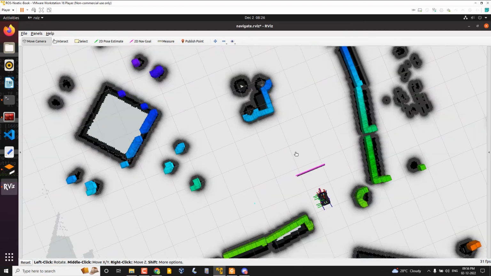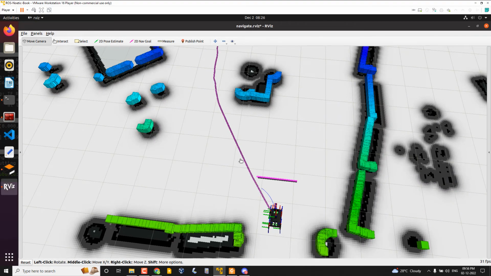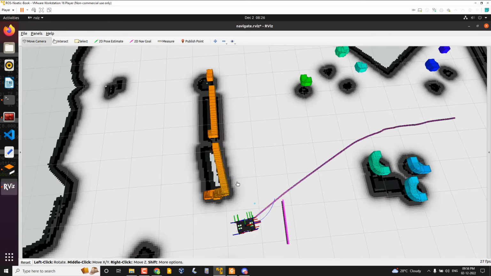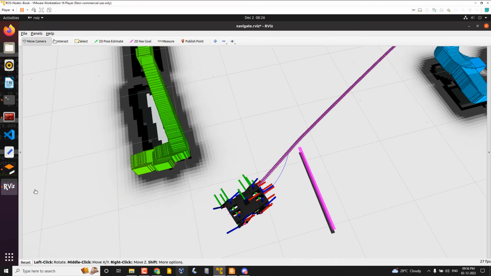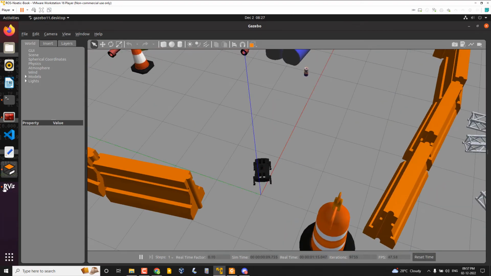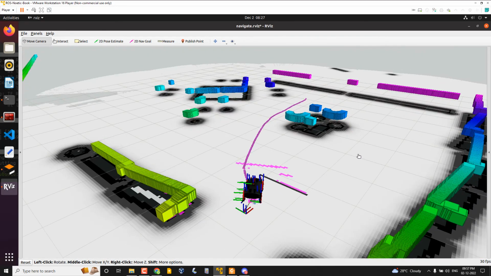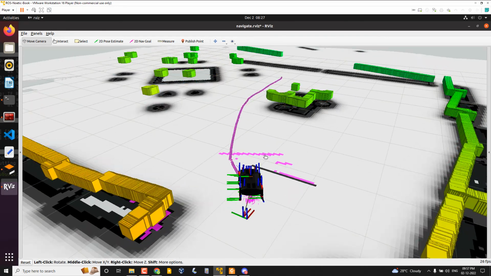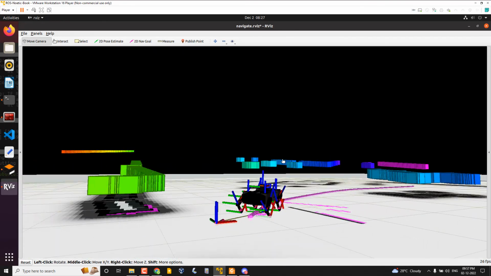Now is the time to give a goal position. Like I'm just giving a goal position here, so you can see it's planning a path. But the problem is this is a global path, like the navigation stack. This is the navigation stack only. So here you can see an obstacle, but in reality there is no obstacle. This is happening because the laser is wobbling, and it is assuming that there is an obstacle in the ground. Okay, so that is this problem.